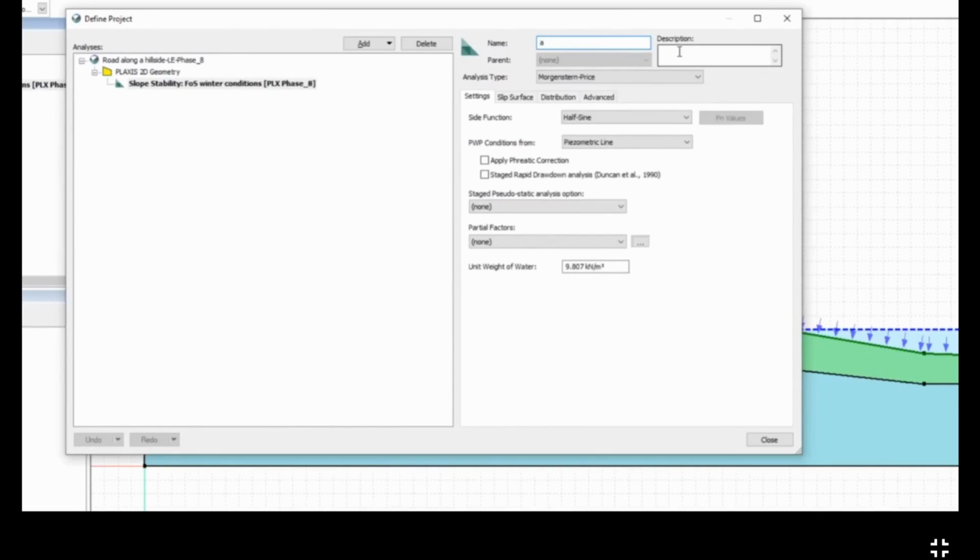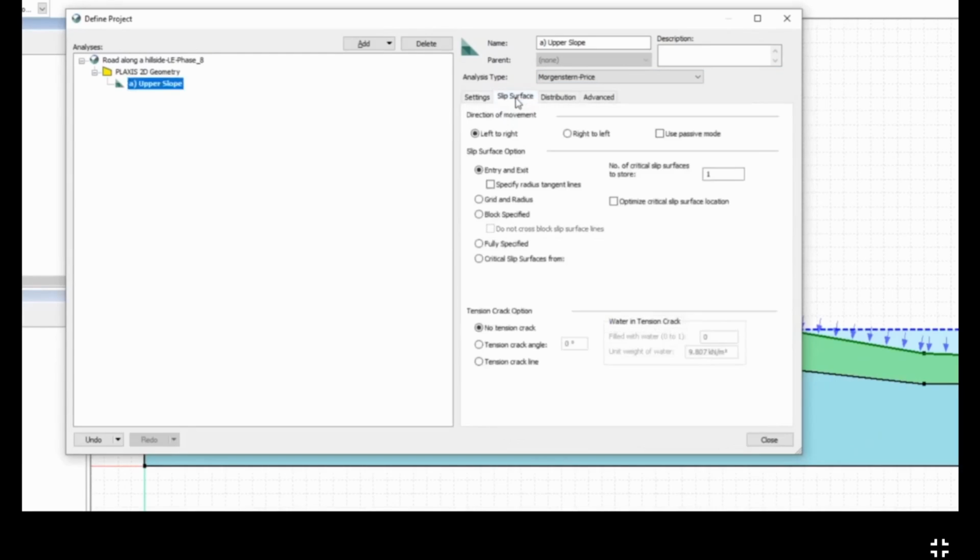You'll notice underneath us here in the Settings tab that the analysis type is set to Morgenstern-Price. And that, of course, is a rigorous method, and so we have selected a half-sine inter-column force function. The pore water pressure conditions are correctly set to come from a piezometric line. We see it defined in the background on the screen.